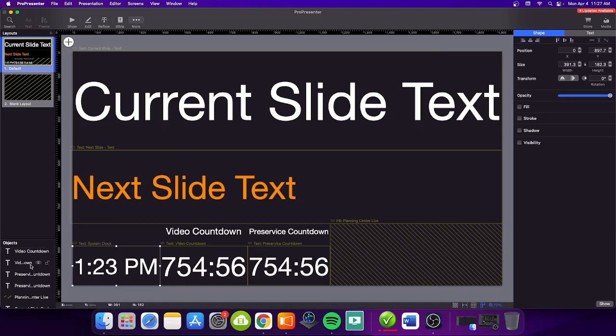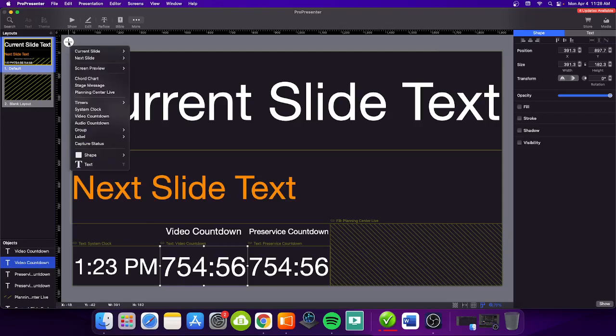Let's say for example we need a different kind of countdown. What I would do is come over to this little button up here. I can import a current slide, which would be a text, a preview image, or notes. I can add a next slide layer, which is text, a preview image, or notes. I can add a screen preview so they can see the iMac or the stage display on the screen. I can even put in chord charts. I can put in stage messages.